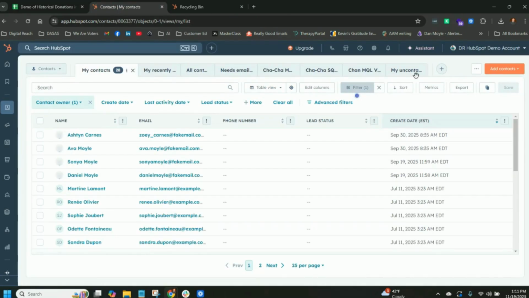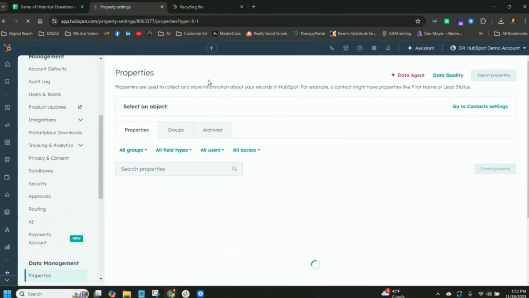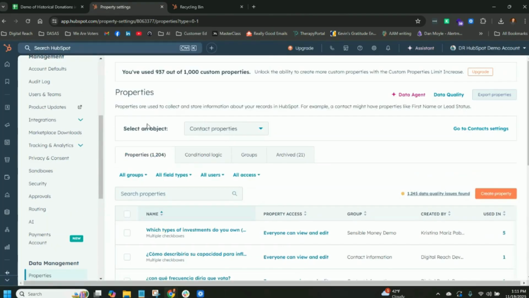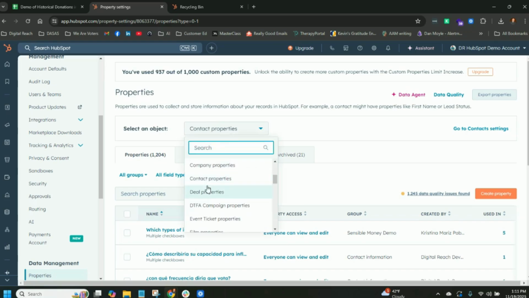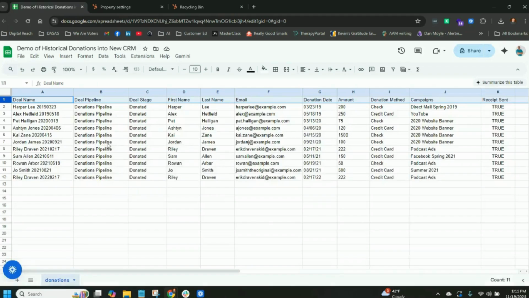If I go over to HubSpot and go into my settings, and over on the left-hand side I'm going to scroll down to properties under data management. Here are the properties that we work with in each of our objects. So we're going to select an object and go to deal properties. And we're going to search for, the first one I want to look for is back over here. We got pipeline stage, all that stuff.